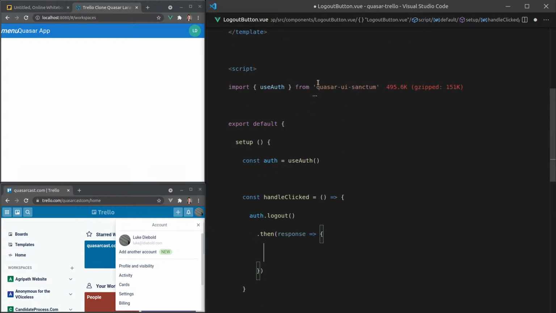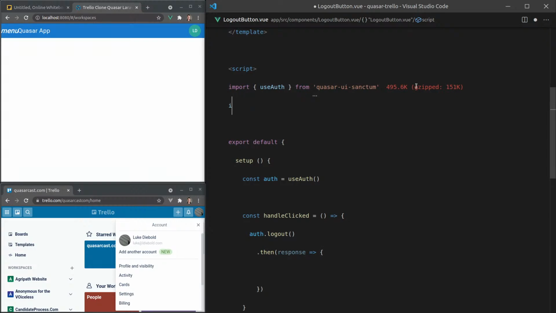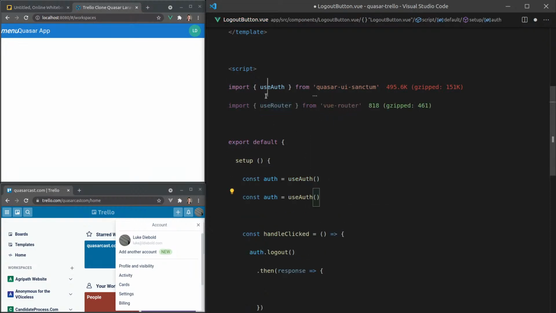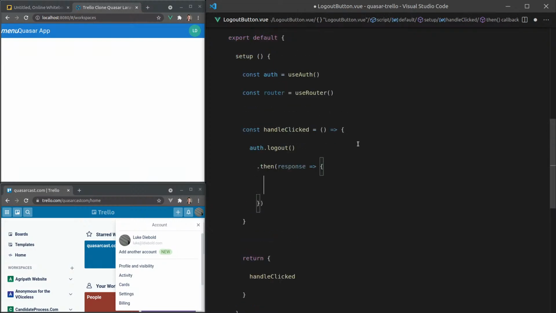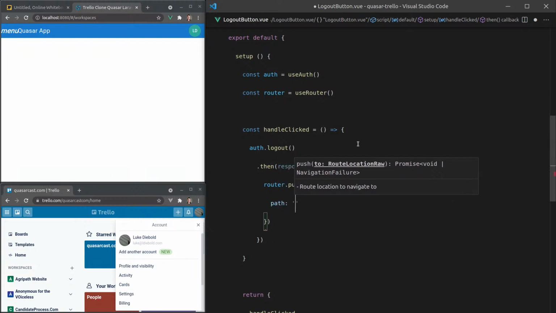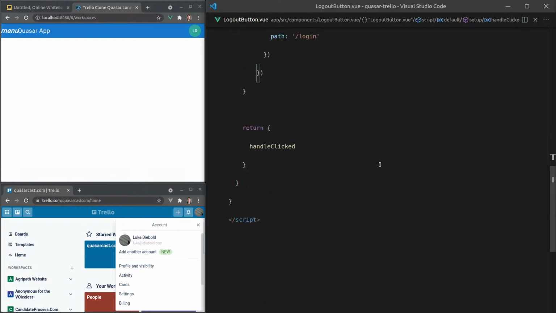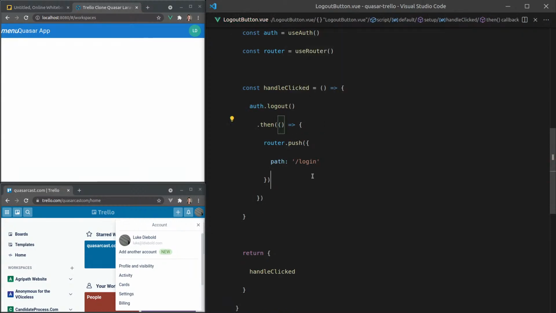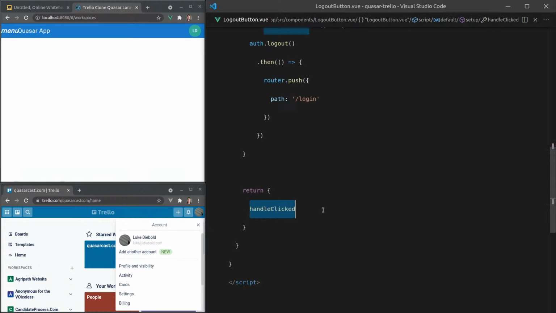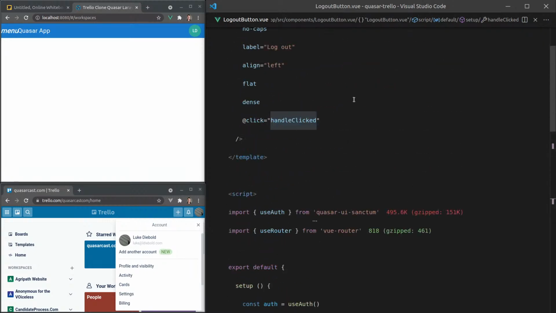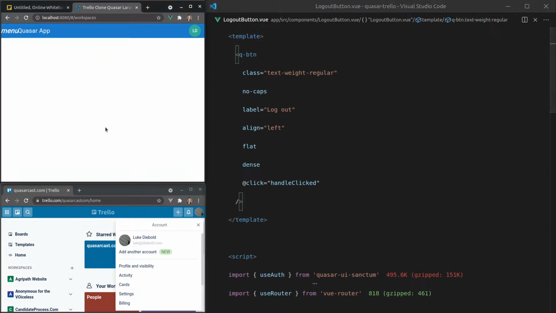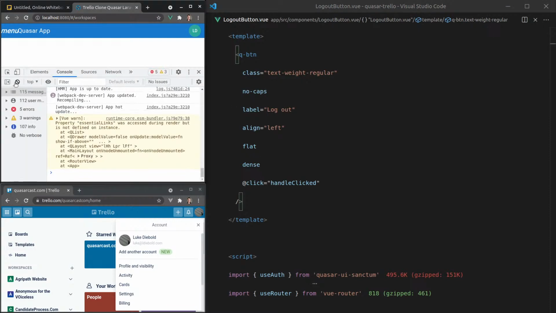We're going to use the router as well. So let's say import use router from vue-router. So let's just copy paste that down, do a bit of clicking magic, router, and then when we've logged out, we're going to say router.push, and let's just take them to the login page. Okay, don't actually need that response. Think that is it. So handle clicked is now mapped to that. When we click on this button, it should log the user out and send them to that page. I'd be surprised if this works on a first pass, but hey, let's see if it does.